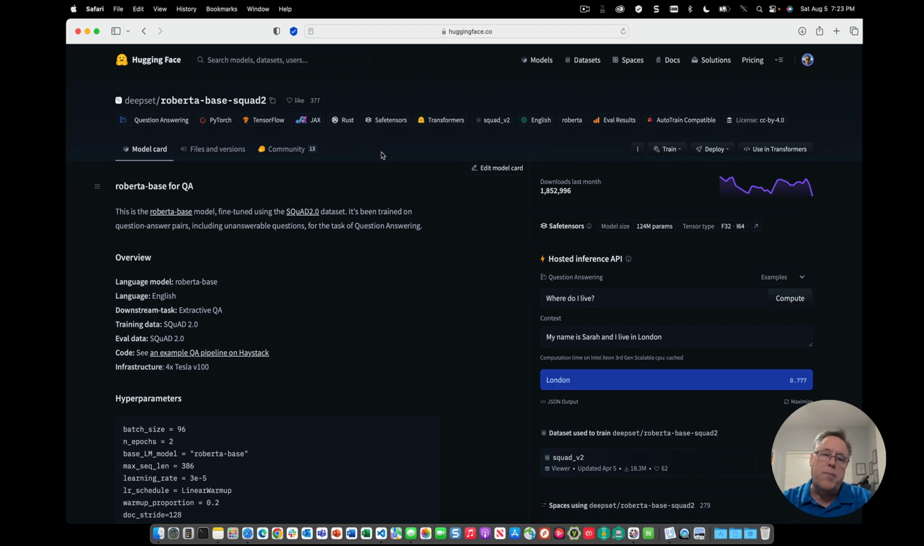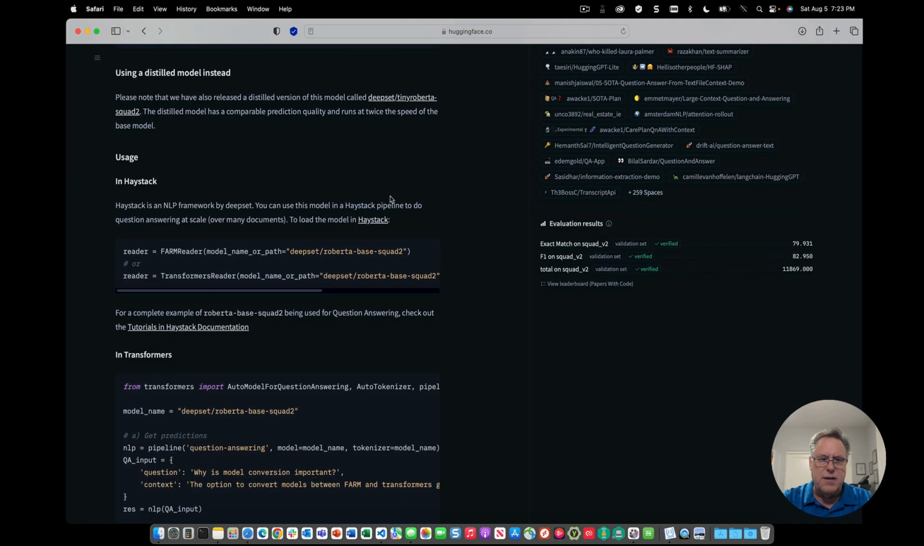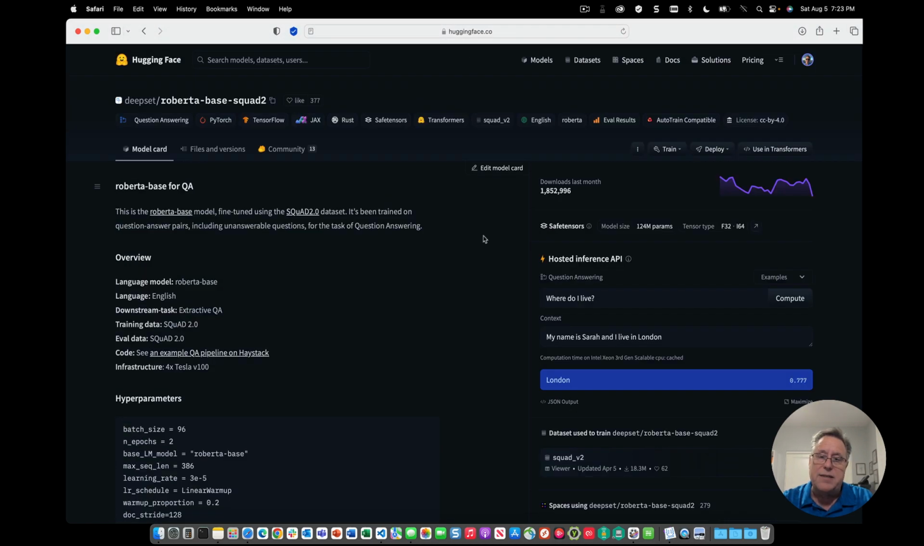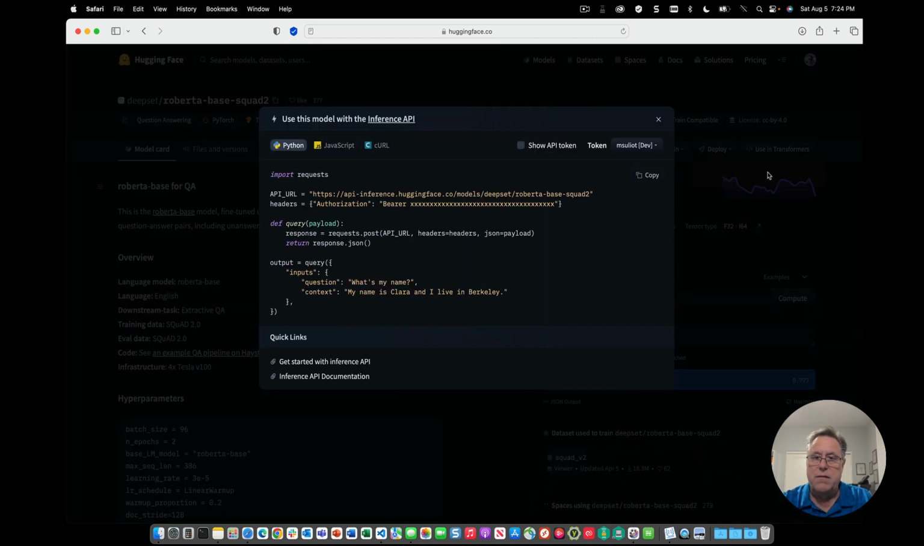It will then bring up a model card. The model card has information about the model. Basic overviews, usually has descriptions, maybe some code samples. The best way to get started is deploy. So we're going to go ahead and do that. We're going to click on deploy and go to API. We're going to go ahead and copy it.